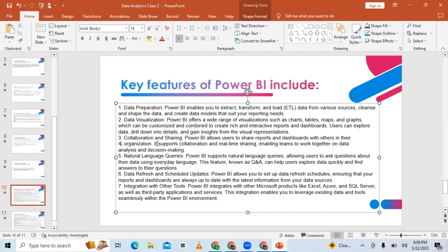The Q&A means question and answer. So you ask a question about your data and it's going to help you answer the question that you have about that data. That's basically that.